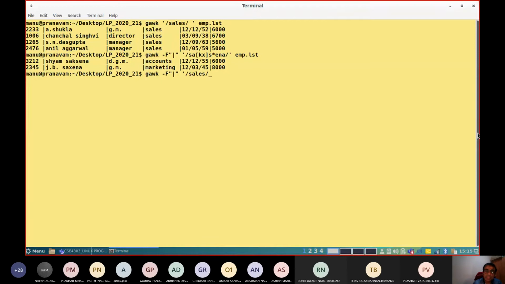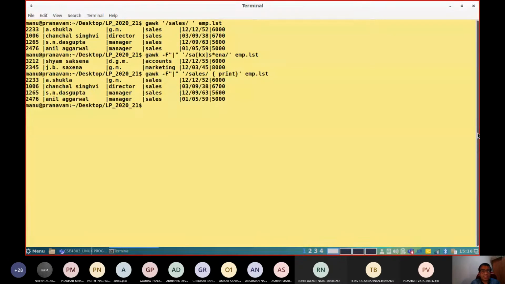Sales is a selection criteria, and while printing you can now make selections of not all the fields. You don't want to print all the fields of a particular line in the emp.lst. Instead, you want to print selectively. By default, if you write print, everything will be printed as usual. We studied this, for example: if you write like this, all the sales people, the entire staff of the sales department, is printed here.